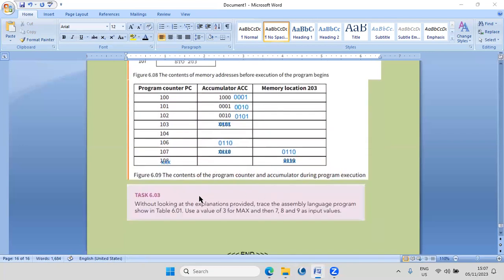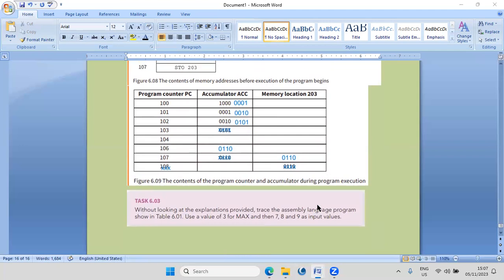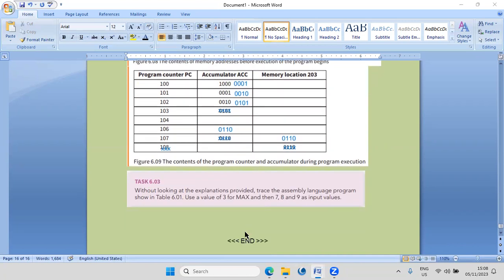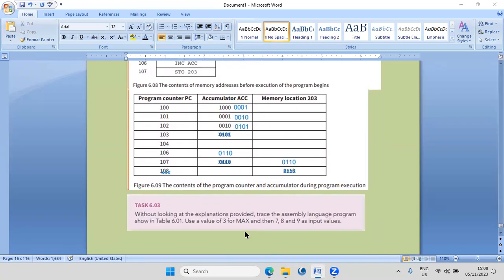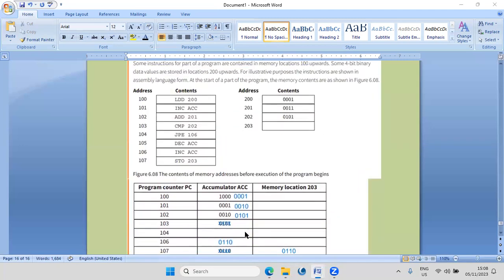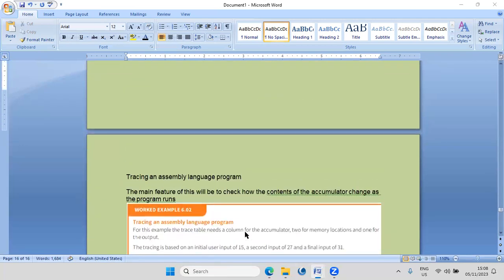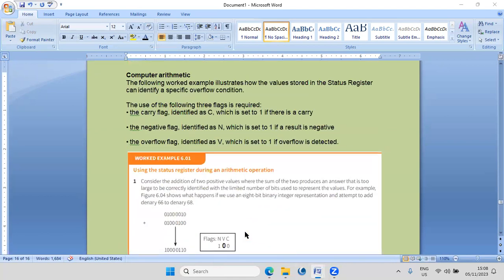Right? Then you have a task to carry out. Without looking at the explanation provided, trace the assembly language program shown in table 6.01. Earlier, use a value of 3 for max, 7, 8, and 9 as input values. So if you go to table 6.01 and use these values, 3 for max, and these are the input values, you should get the answer. You might not get it the first time, don't worry. You just learned assembly language. So it doesn't matter if you don't get it first time, but keep doing and you will succeed.